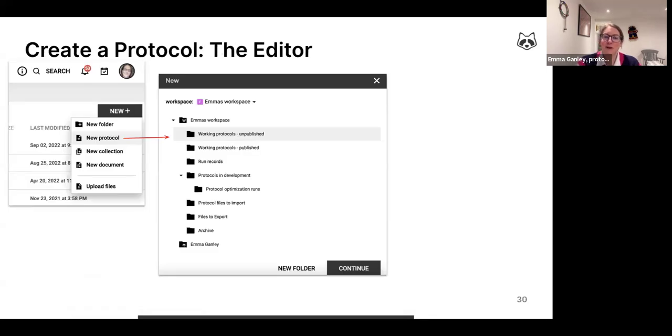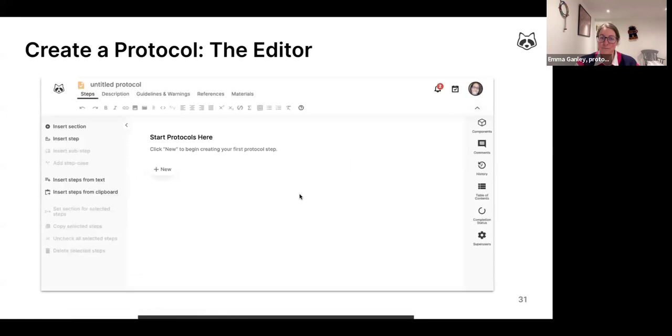And when you're ready to start creating content, if you want to make a protocol, when you're in that file manager again, if you click on new, you can pick new protocol. You'll say where you want it to be created, which folder. And then you'll find yourself in the editor. And this is a blank protocol. So what you have is a very blank template, which is why it can work for any research discipline, because you can add absolutely anything in here that follows a step-by-step approach.